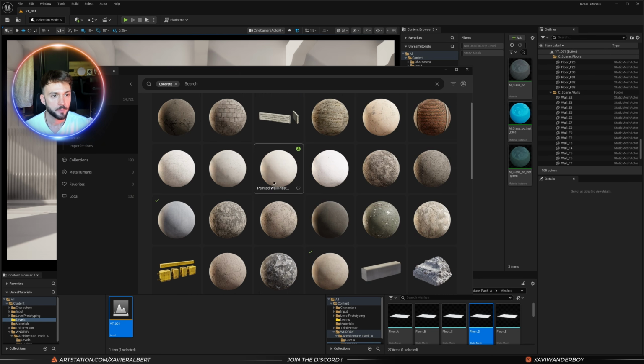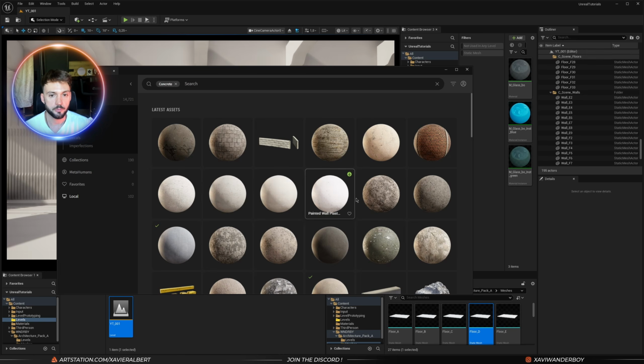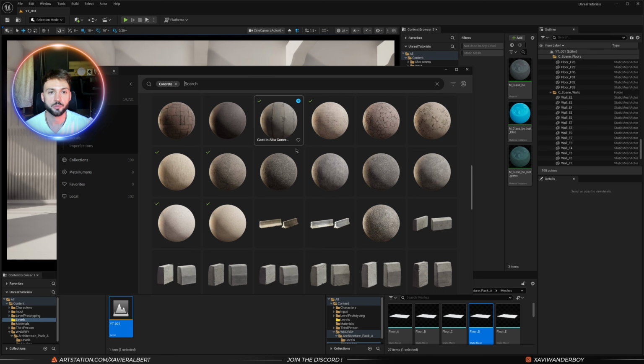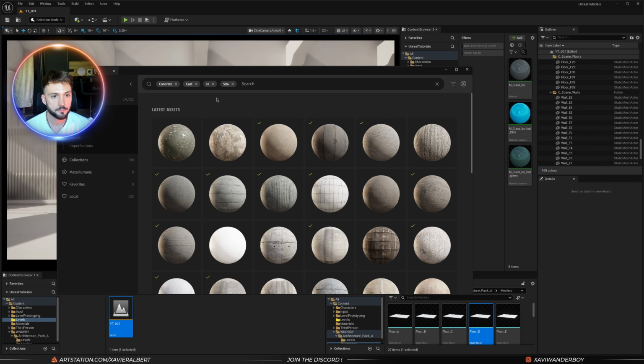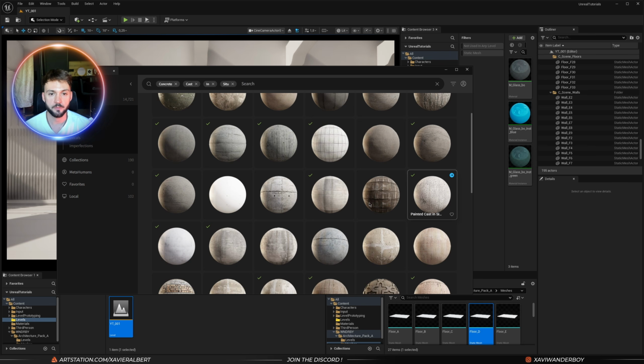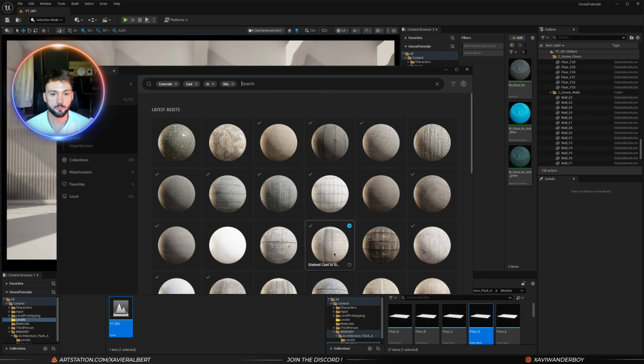There is a lot. I already downloaded a few, but I'm gonna show you which one I chose. So the one you see with a green check is the one I downloaded. Basically what I like is the cast in situ concrete. It means when they pour the concrete with formwork on the construction site straight. So what you can type is cast in situ. And then you're gonna have all the best concrete you can find on Quixel. Choose a few. I like when there are a few imperfections and stuff.